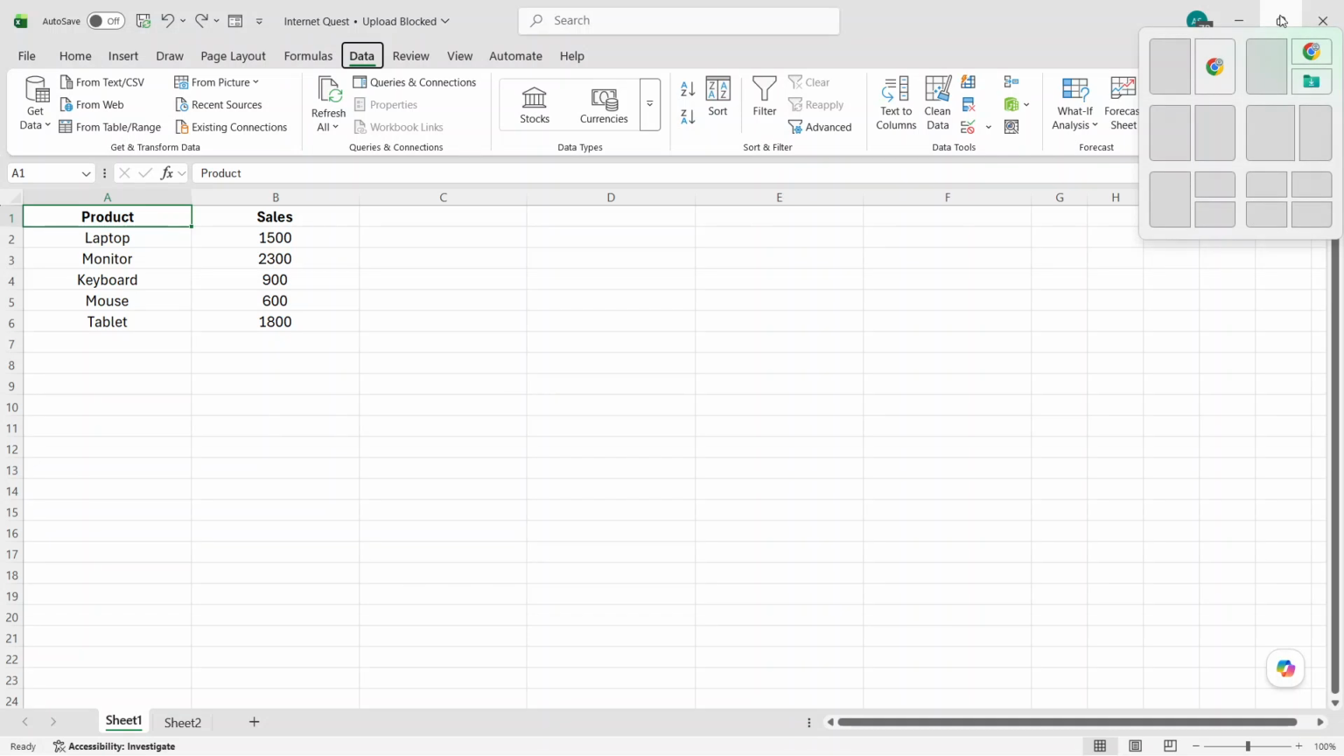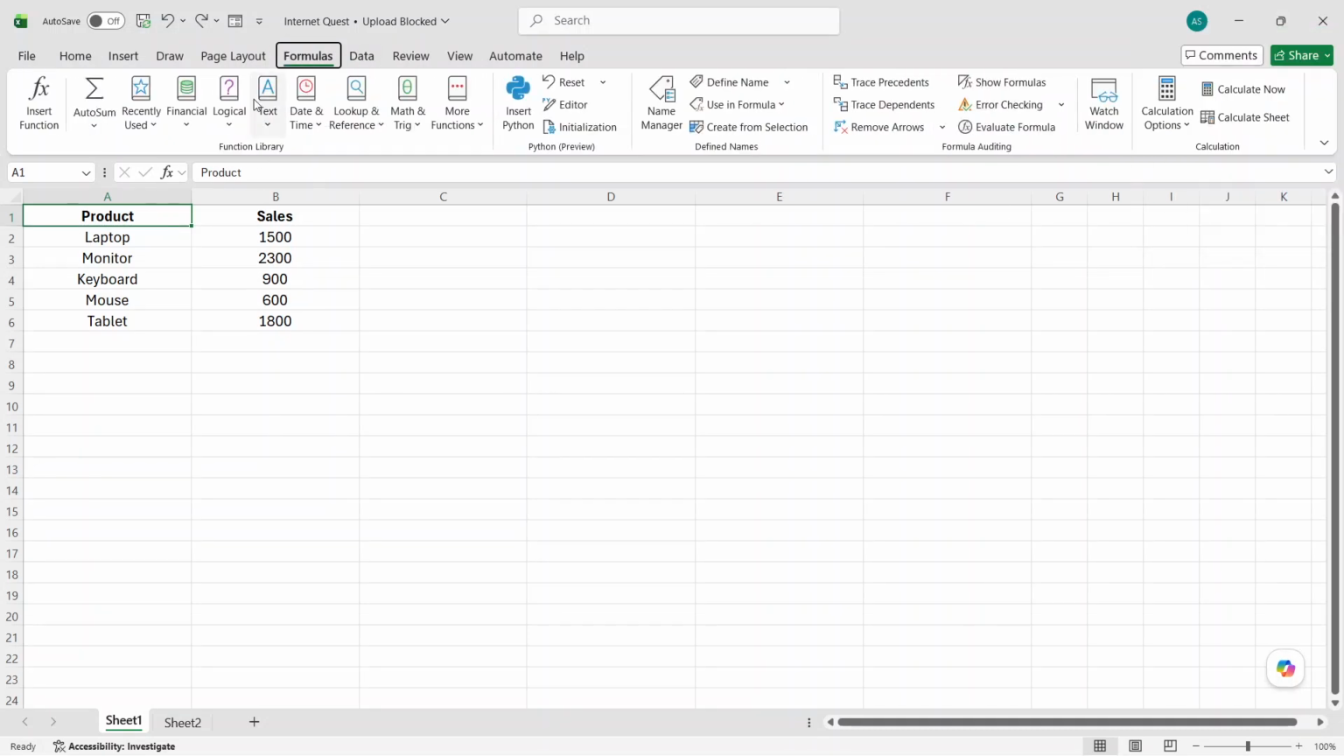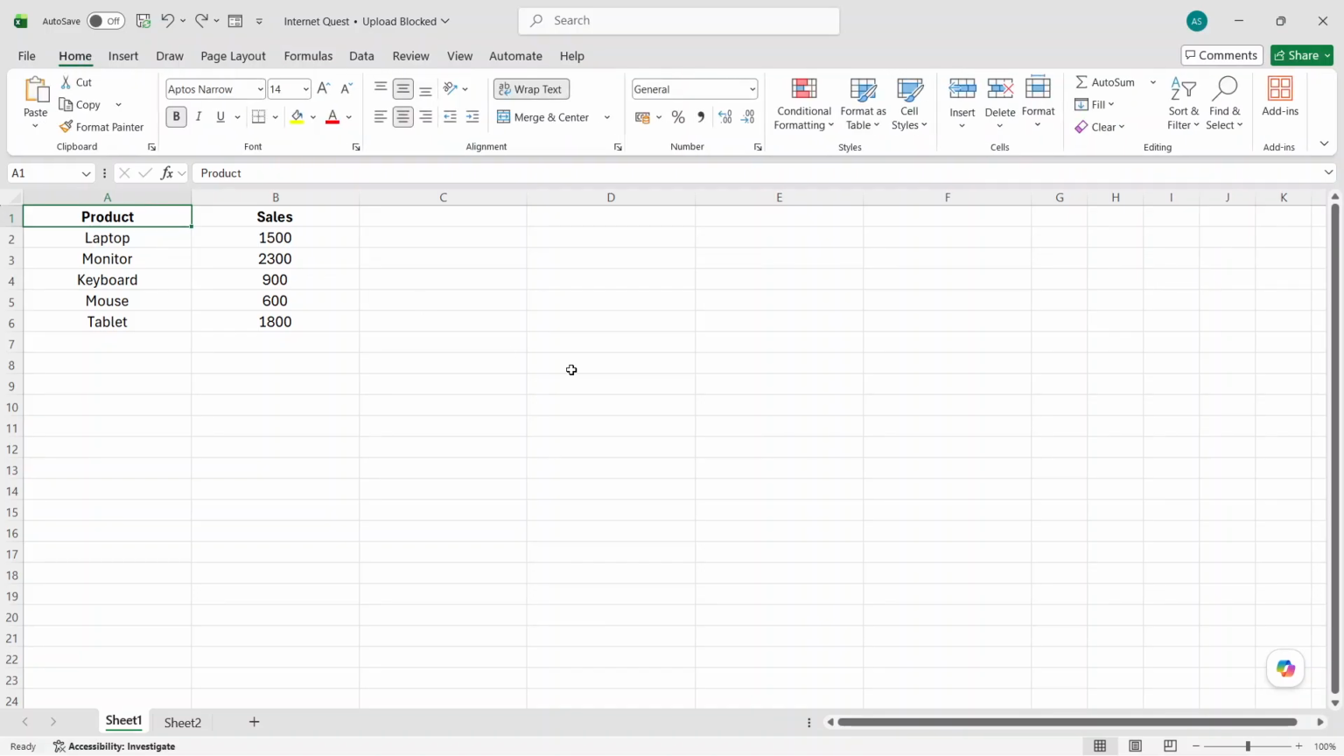In today's video, I'm going to teach you how to do summation from filtered data in Excel. First, open the Excel workbook that contains the data you want to work with. For this example, the sample data is placed in cells A1 through B6. This gives us a simple table to demonstrate how filtered totals work in a practical way.